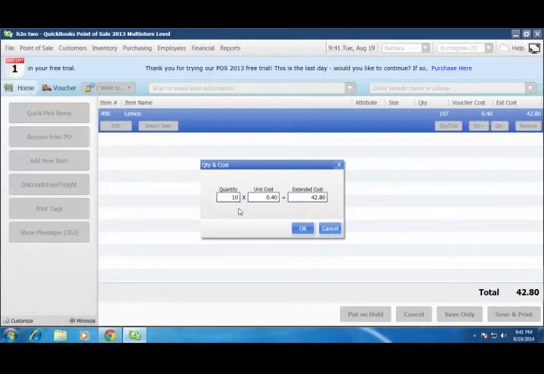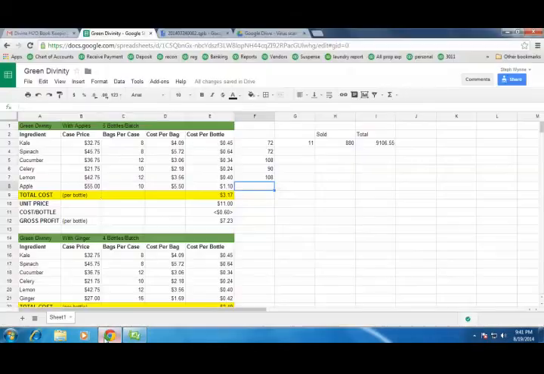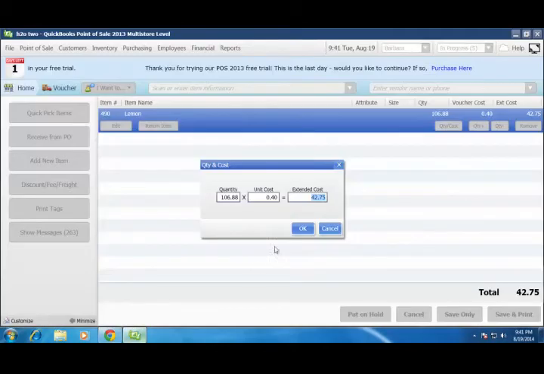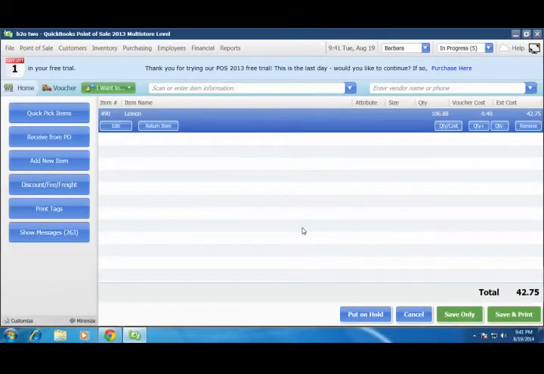42.75. How about 8? There we go, 42.75 for lemon at a cost of 40 cents each. That means you have 106 of them available. We're going to save it. The vendor is H&L.